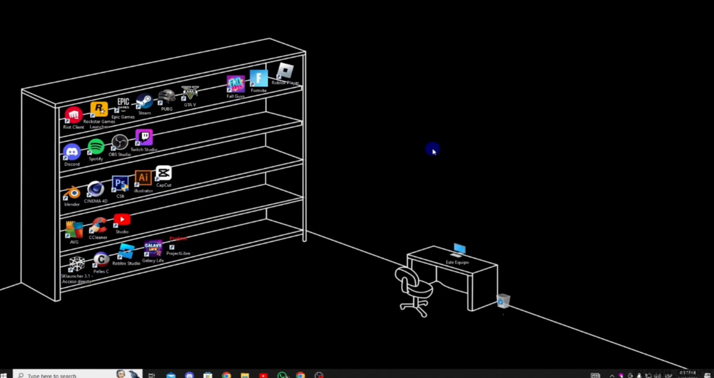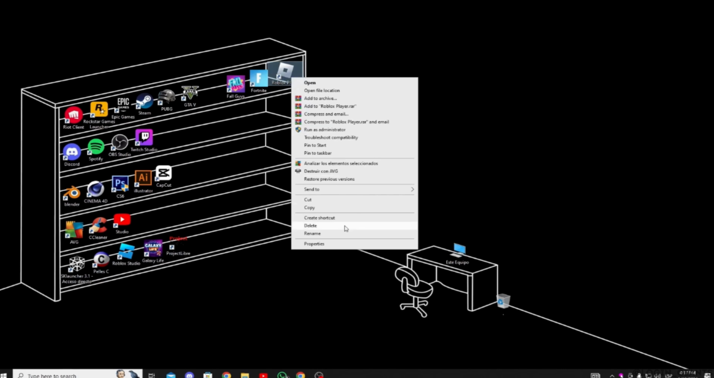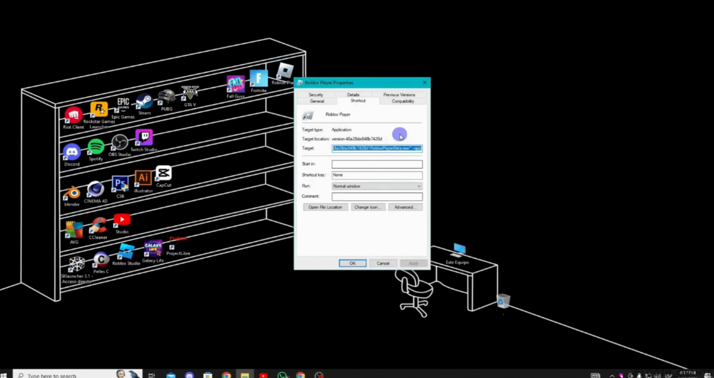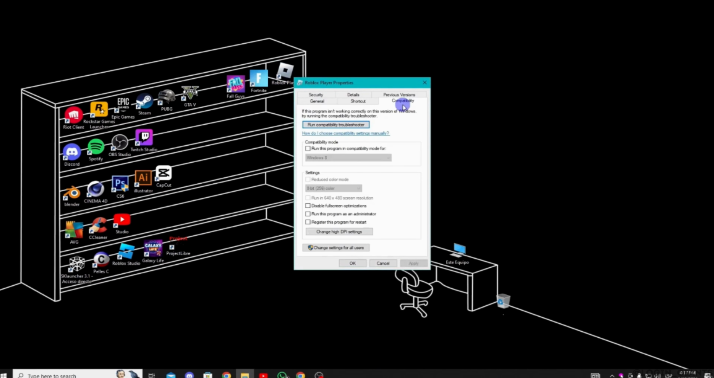For that, you need to right click on the Roblox app and then select properties. Now head over to compatibility. Then check disable full screen optimizations and run this program as an administrator. After that, click on apply and then click on OK.